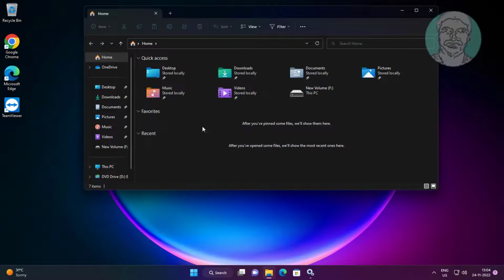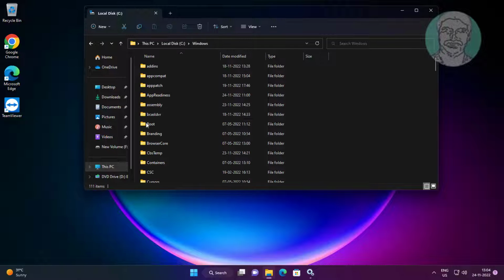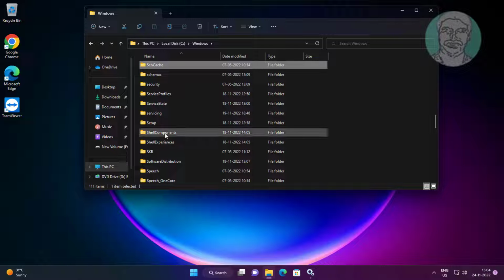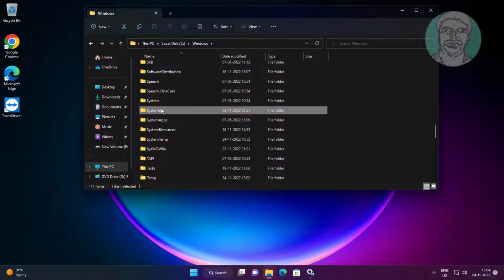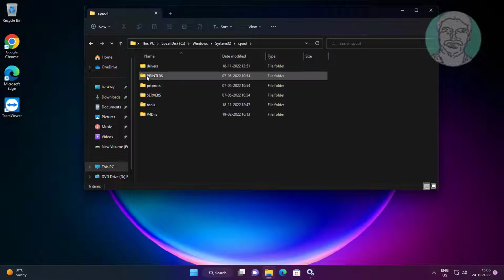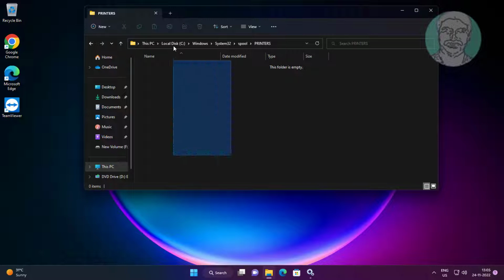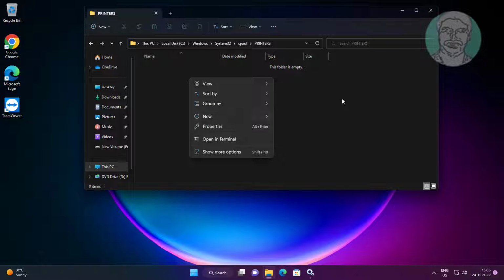Open File Explorer, this PC, C drive. Windows, System 32 folder. Open Spool, Printers folder. Delete all files and folders.